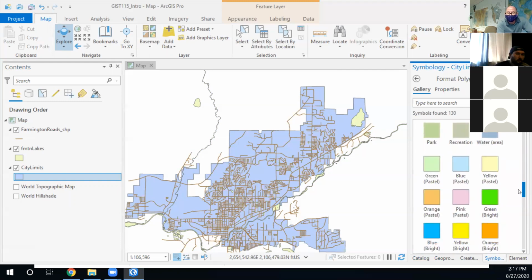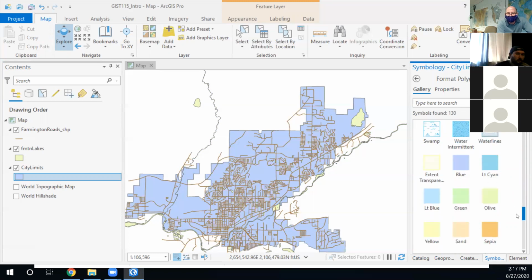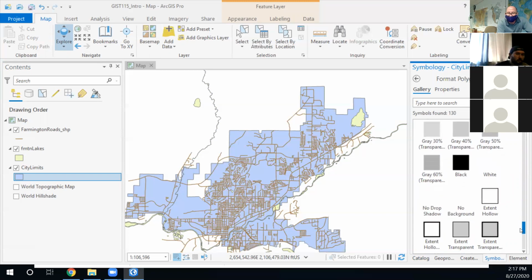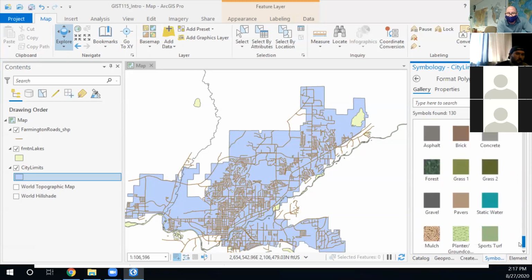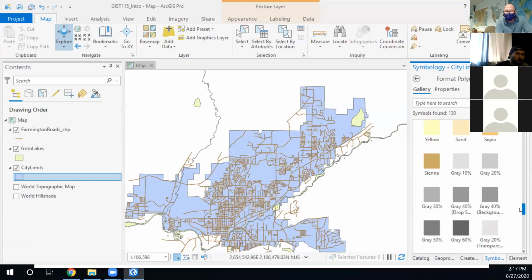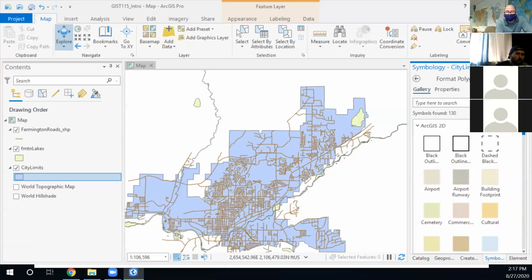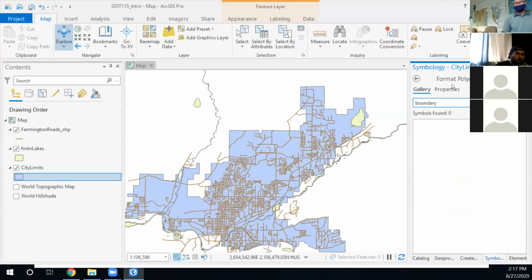You know, maybe not. A lot of stuff, but I don't see, is there a boundary one? We could search. It didn't find any. That's all styles. No, didn't find it.